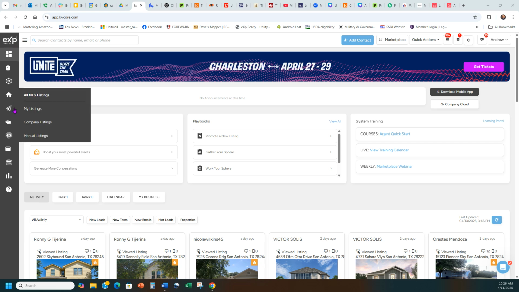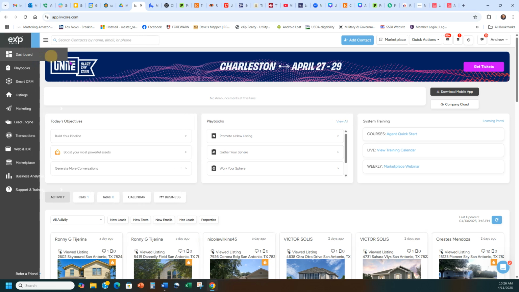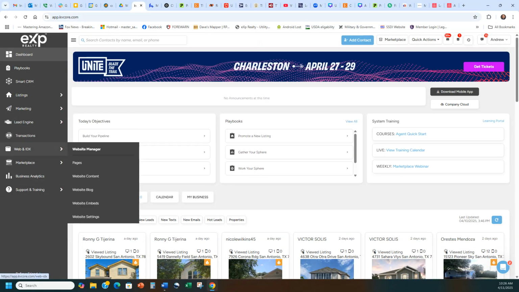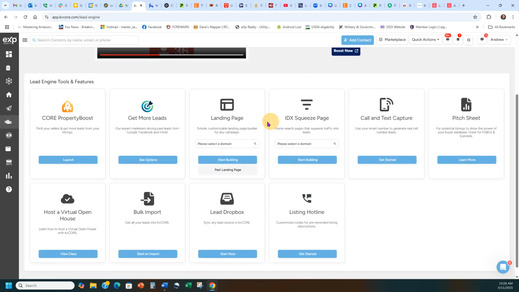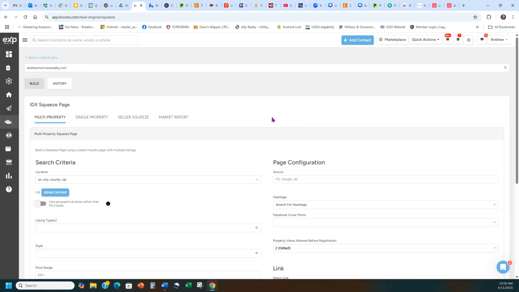We're going to start, if you're in BoldTrails, you'll already be expanded. If you're in KvCORE, you'll click the three lines. You'll go to Lead Engine. When you open Lead Engine, you're looking for IDX Squeeze Page. You're going to click your domain, which is right here, to open it up. And then you're going to click Start Building. It's going to open up.